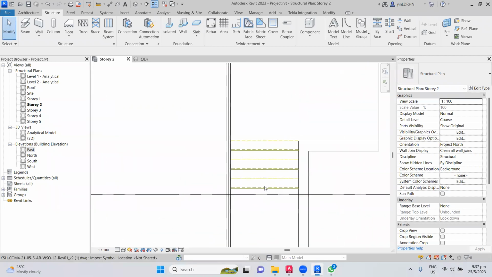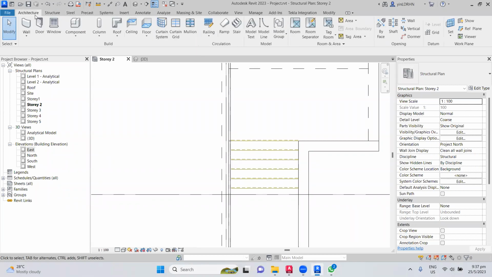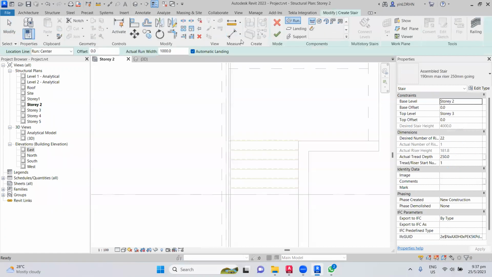Okay, so now how many steps here? 1, 2, 3, 4, 5. 5 steps. In that case, straight stairs. Story 1. Okay, we start from story 1 to story 2. So this one is a total of 22 steps.